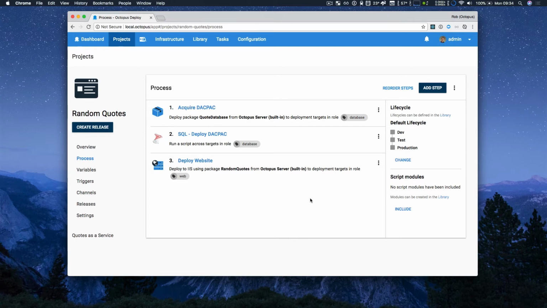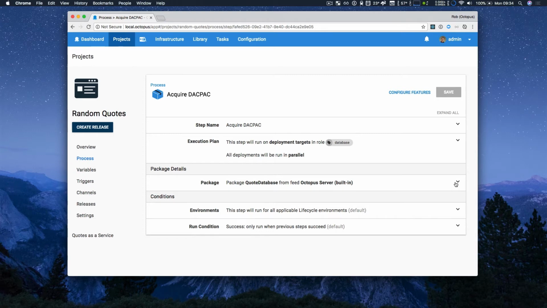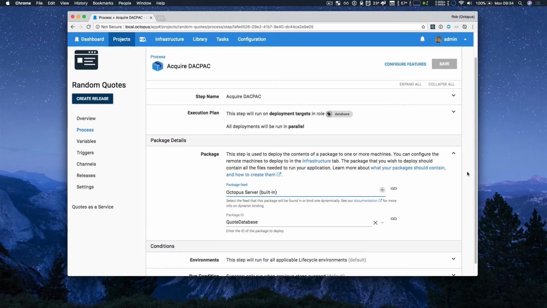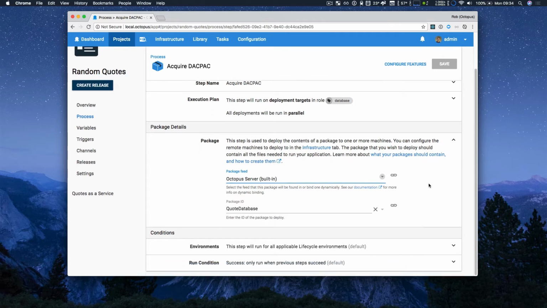Our first step is an Octopus package step. And really, its job is just to copy our package, which is called quotes database, to our deployment targets with the role database. Now, our quotes database project is simply a zip of the output of our database project that we saw earlier. So it includes our DACPAC and a few other related files.